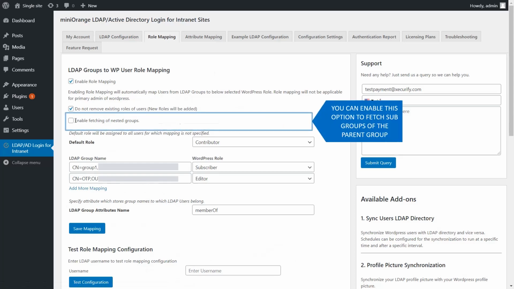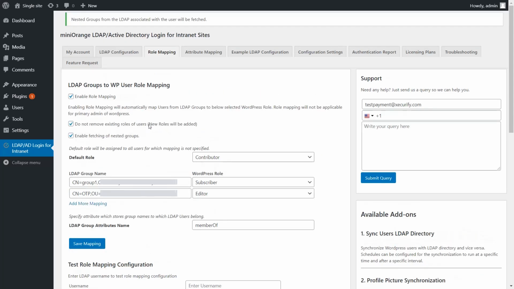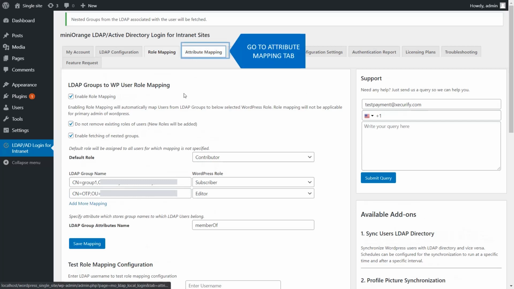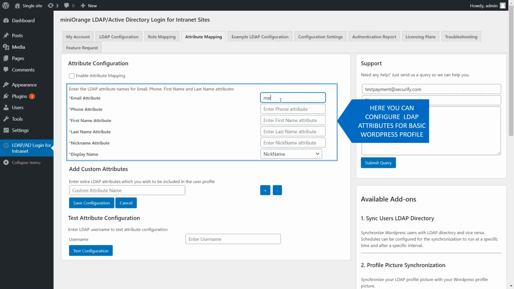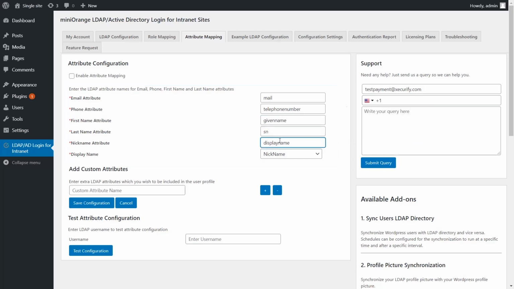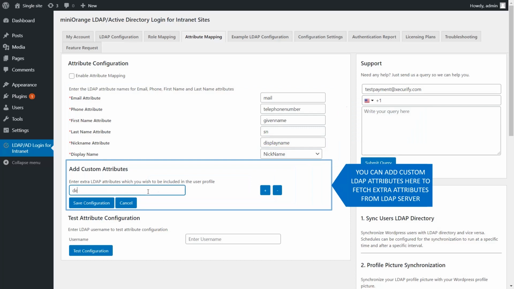You can enable this option to fetch subgroups of the parent group. Go to Attribute Mapping tab. Here you can configure LDAP attributes for basic WordPress profile. You can add custom LDAP attributes here to fetch extra attributes from LDAP server.